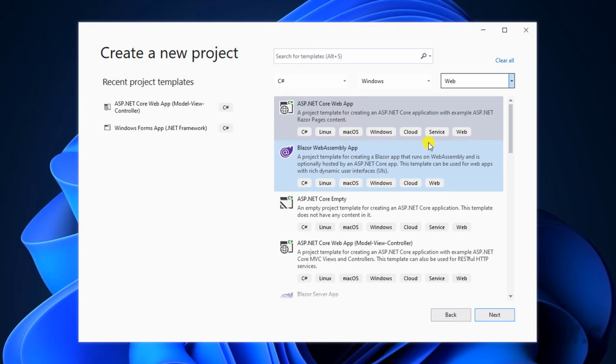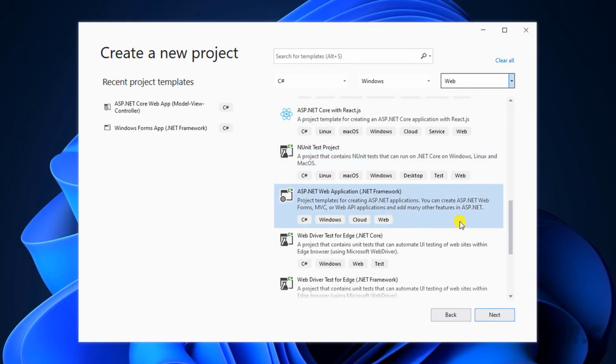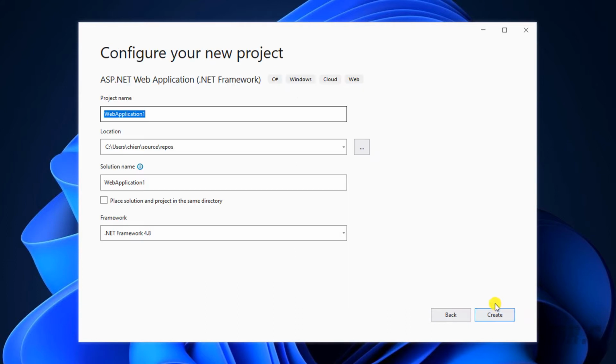I scroll down, and you see here we have the ASP.NET Web Application (.NET Framework) template. Let's select this one and then click on the Next button. On this step, you have to provide the project name. I will enter the project name: my ASP.NET MVC Framework setting. You can also change the location to save the source code for this project. I will keep this one by default. You can also change the solution name. I will also keep this one default.